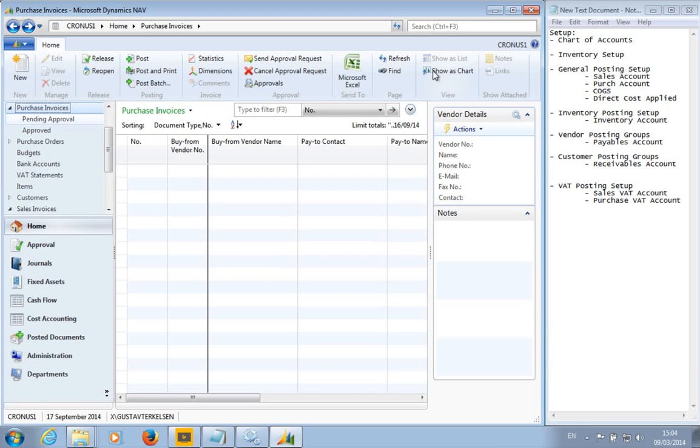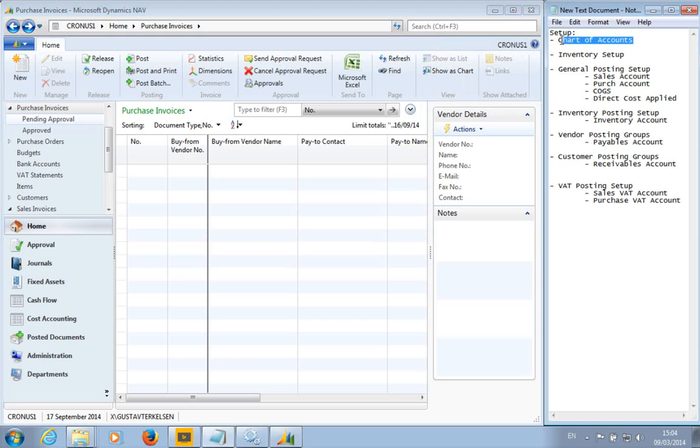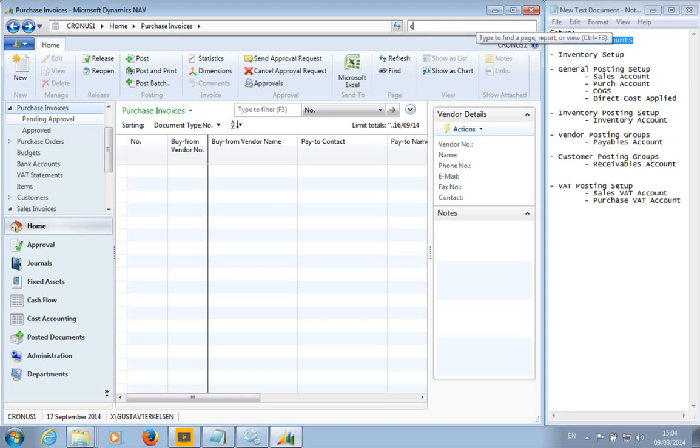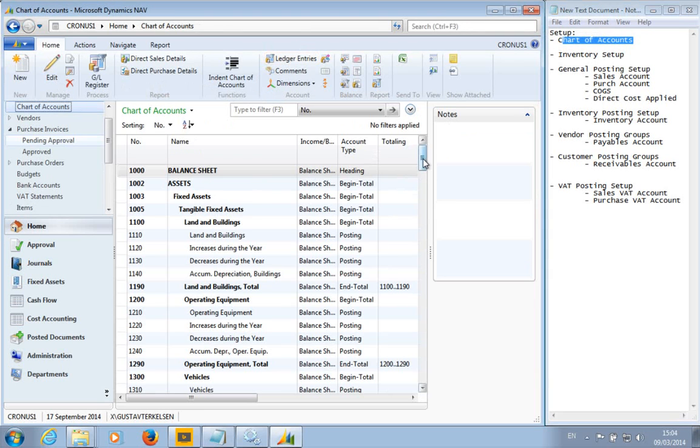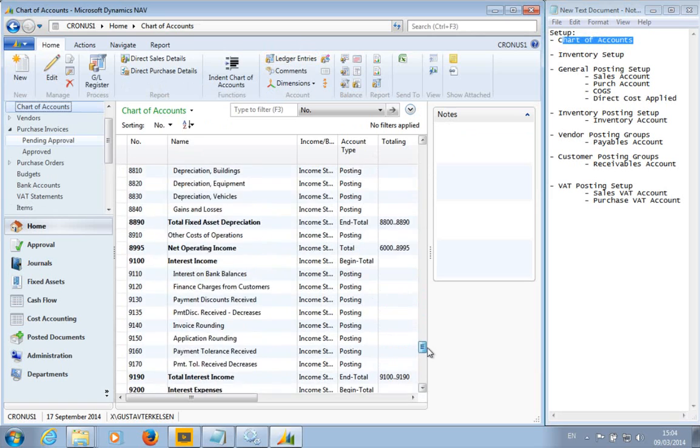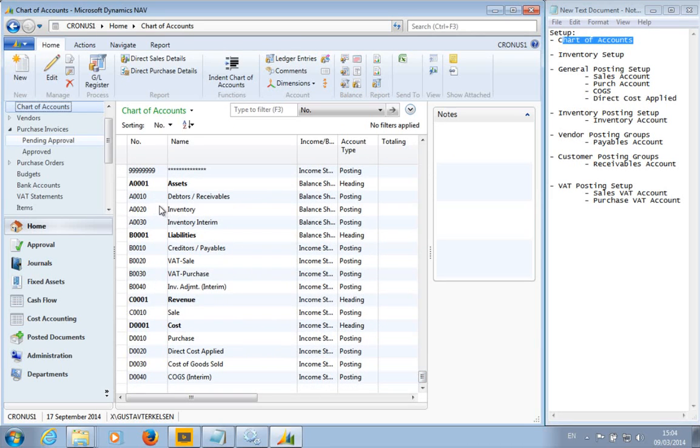Okay, so let's have a look at how we set up Navision before we perform the scenario. So the first thing we need to ensure is that we have the chart of accounts set up. I'm going to go to the chart of accounts here, and in the bottom of this chart of accounts I've made a mini chart of accounts. It's just like the one I used for the slides, and it has an assets section, a liability section, revenue and cost, and it has the same accounts. So you need to set this up before you can perform the scenario.